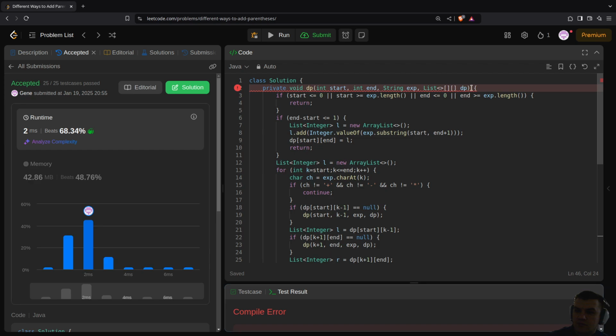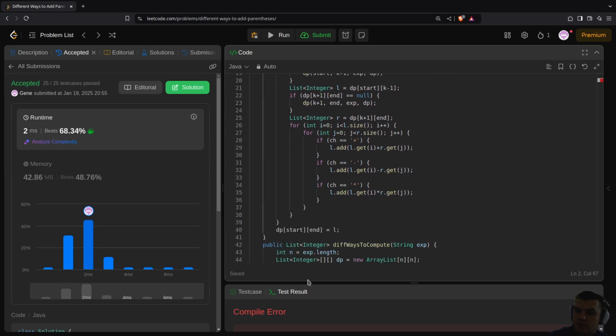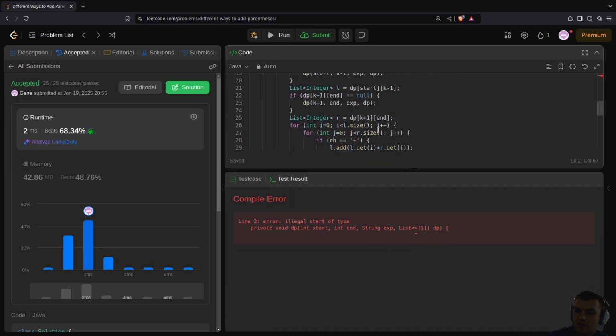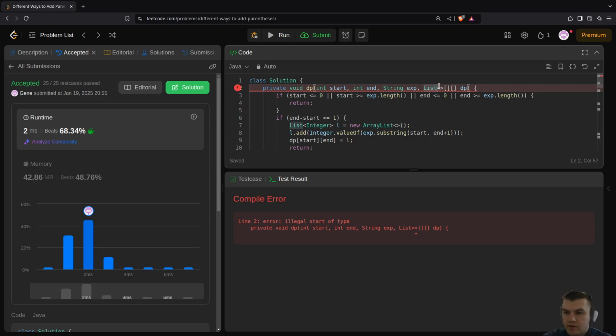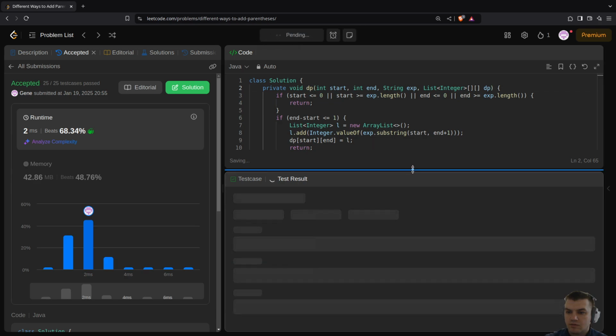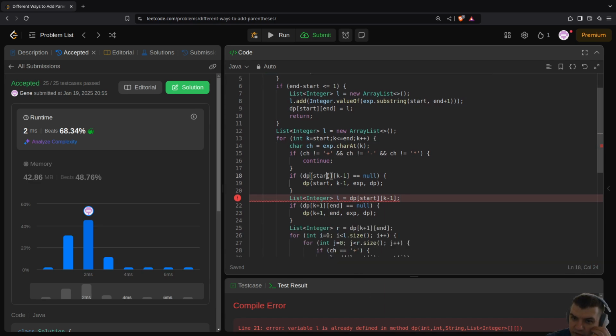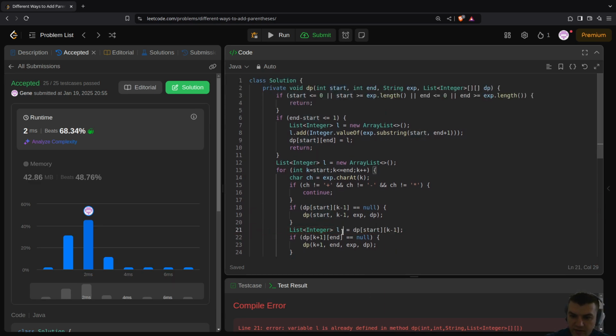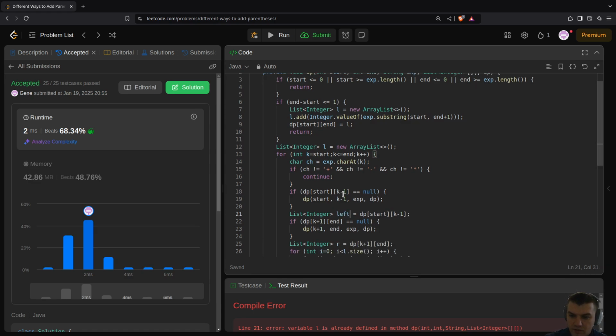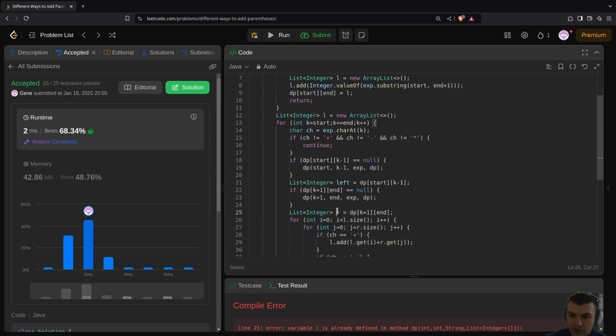Okay. Compile error, private int. What's the problem? Okay, list. I want to have integer. Integer left. Okay, so it's going to be left. It's going to be a right.